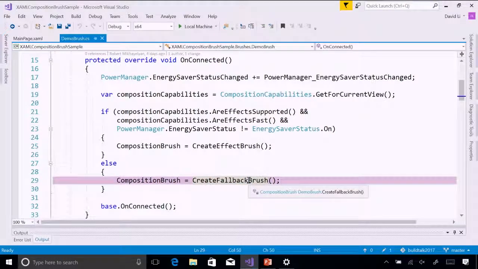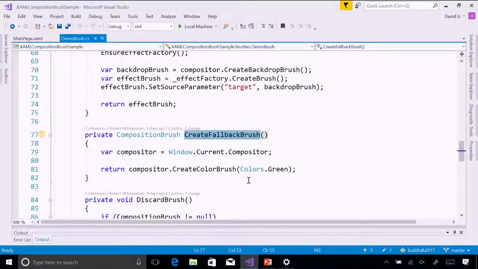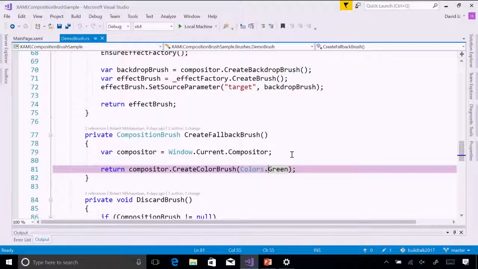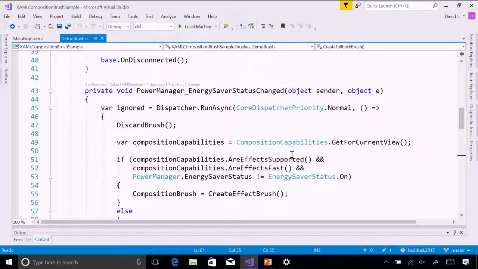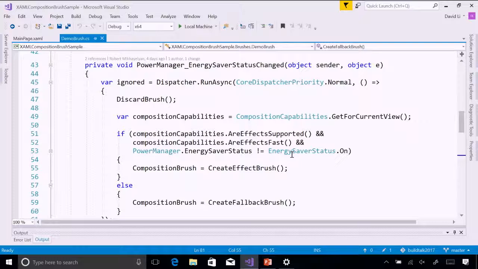What is this fallback brush? For the purposes of this demo, it is just a brush with a color green. You might use an image or something with opacity. And when you're handling the particular energy saver status changed event, you can also add animations so that the transition is not as disjointed. But here we wanted it to be really obvious.